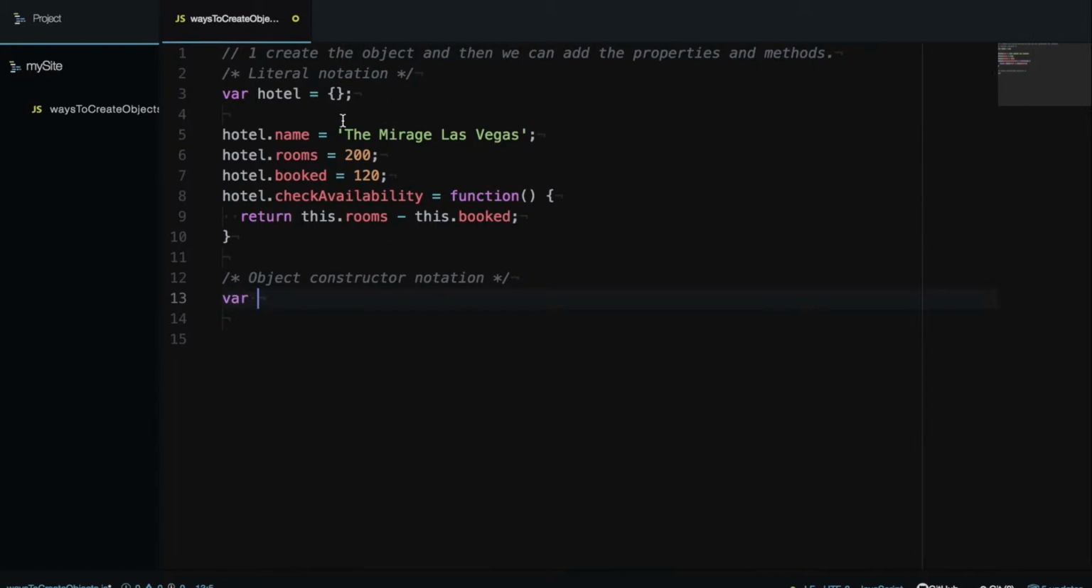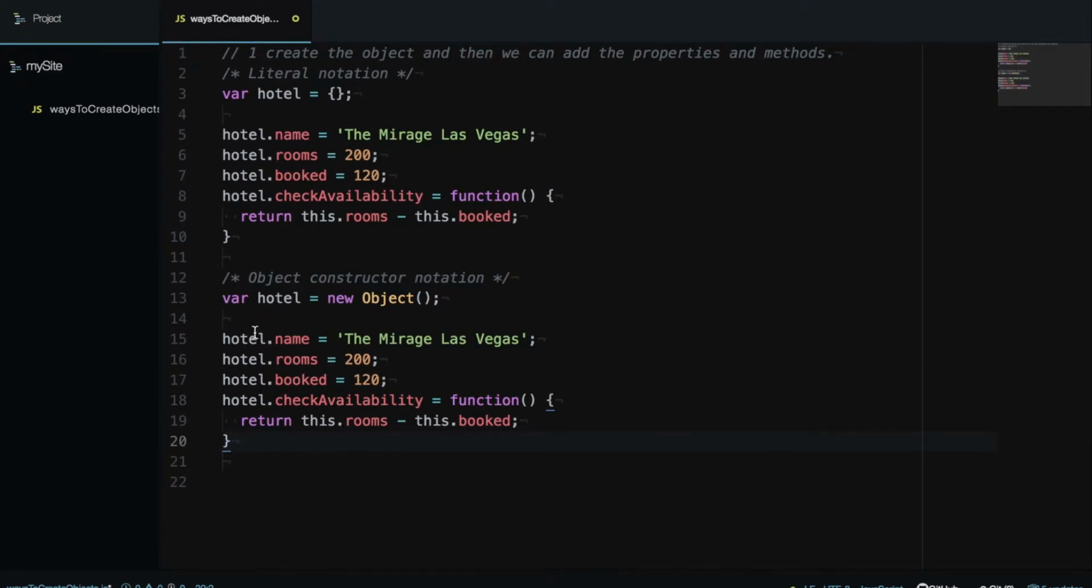In this case it's similar. We need to create the object first. Let's see, hotel equal to new Object, like this. We are declaring this variable as an object with new Object. And then we need to do the same: we can add the properties and methods. I'm going to copy and paste. So it's the same. We need to create a reference, my object, then my property and the value, and also the method that I am creating here.